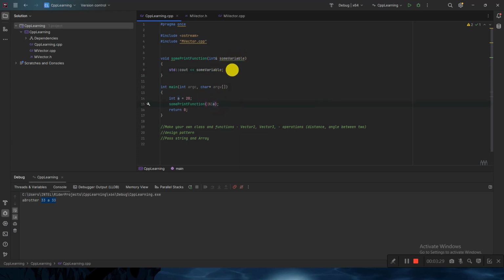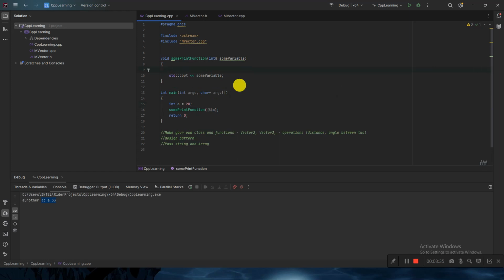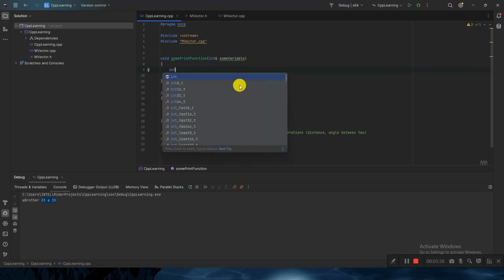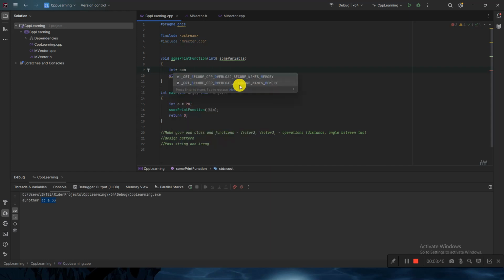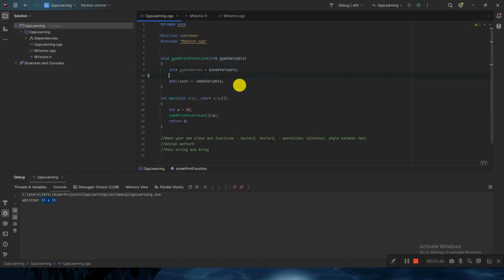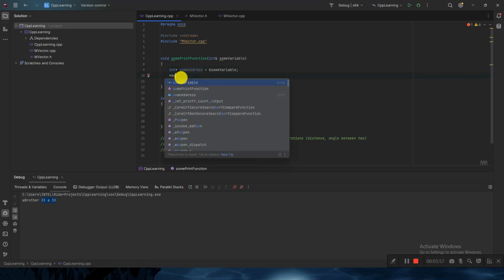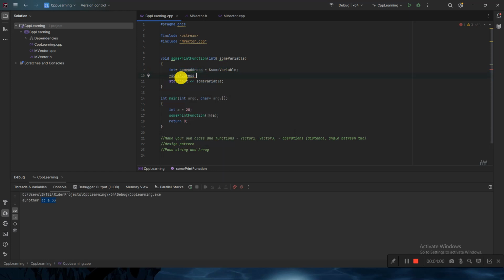Okay, let's test one very interesting thing. Now we have passed the variable. Let me store the address of that variable: some address is equal to the address of some variable. So what does it mean? As we have passed a, here we are saving the address of a in some address. Now I will modify the content of that address. This is very interesting to do. So let's imagine we make it 30. Now we will print the value of a here.